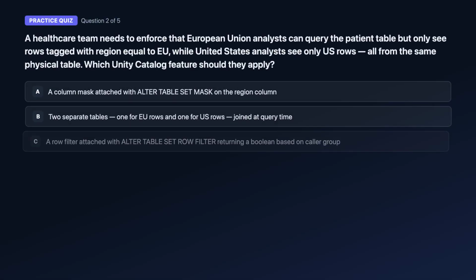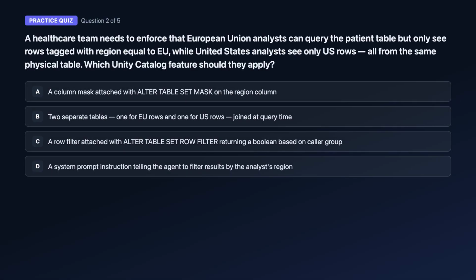Question 2. A healthcare team needs to enforce that EU analysts querying the patient table only see rows tagged with region equal to EU, while US analysts see only US rows, all from the same physical table. Which Unity Catalog feature should they apply?